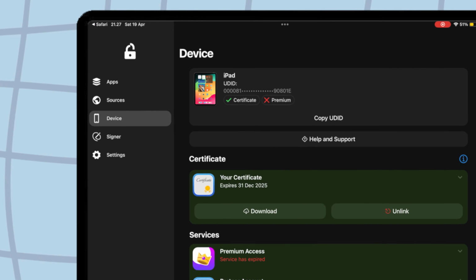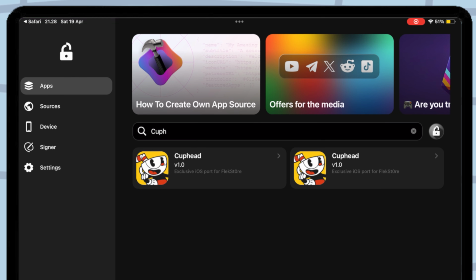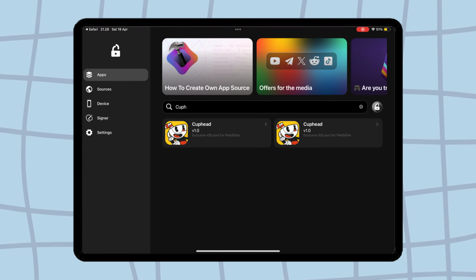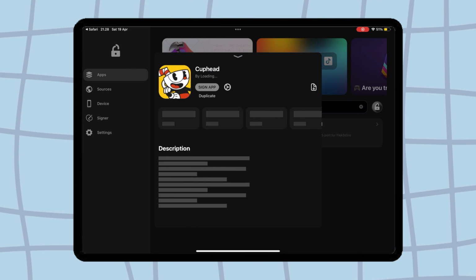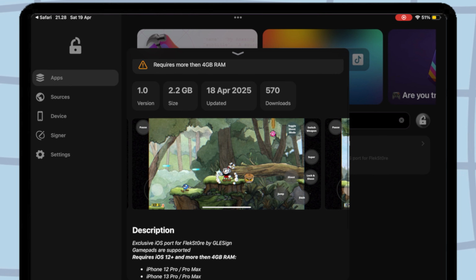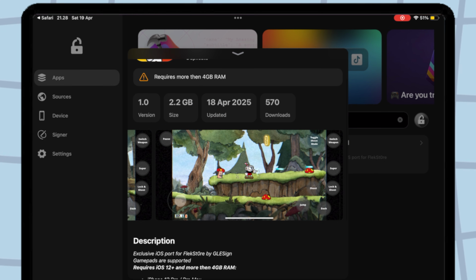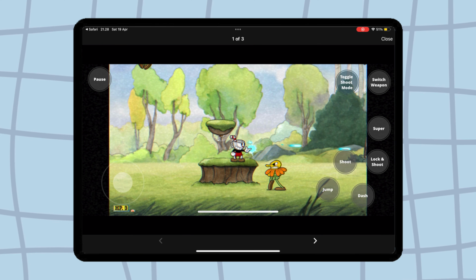Once you're connected to the Flex Store, head over to the App section and search for Cuphead. Click on the Cuphead icon and then tap Install to get it on your device. Make sure your iPhone or iPad has at least 4 GB of RAM for smooth performance. Cuphead is a beautifully animated game, and it needs a little power to run well.